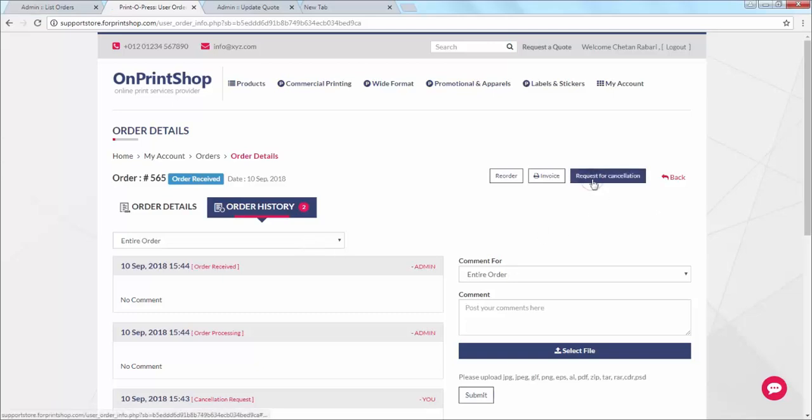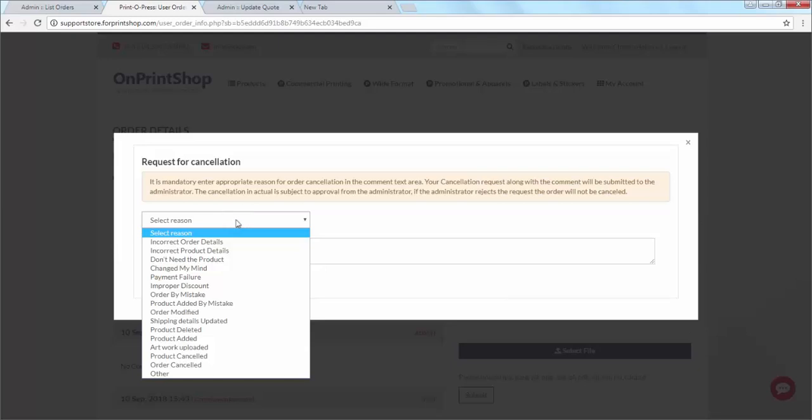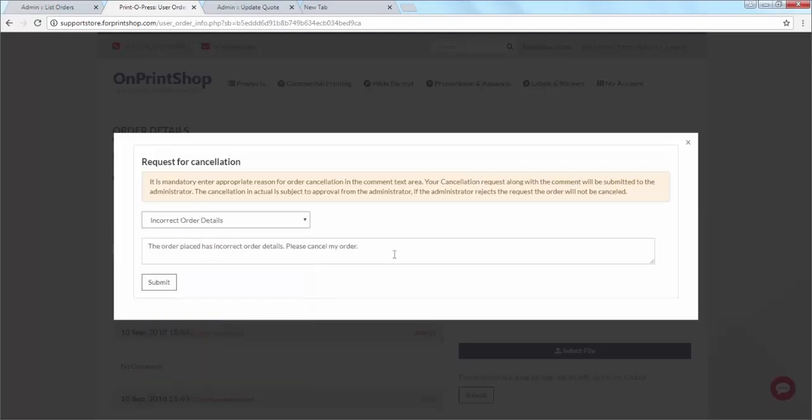and I can click on request for cancellation as a customer, and I have several reasons for the same as well. So I can put it down, some of them like this order has some incorrect details, so I can just submit it.